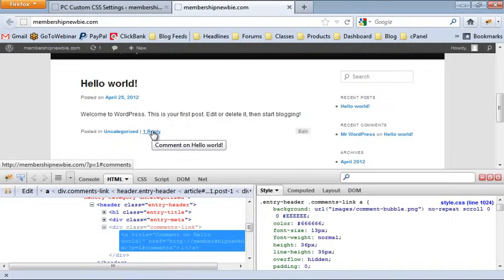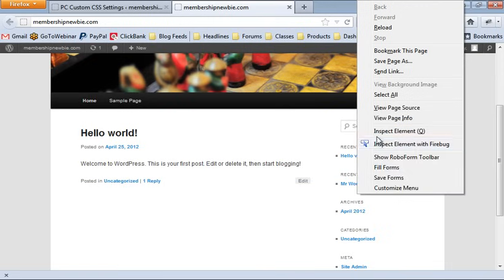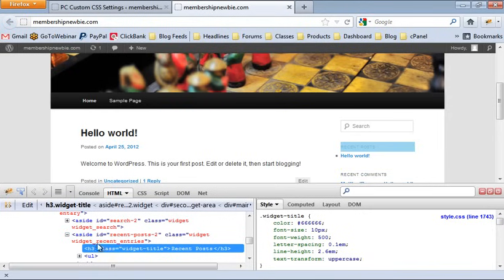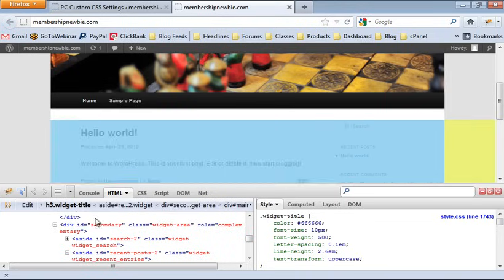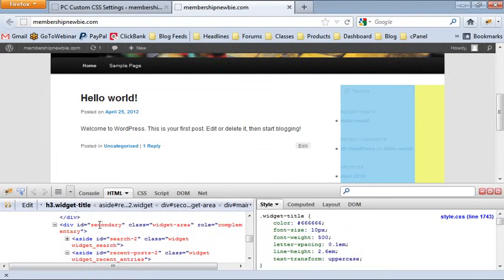Now, one final big dramatic change here is, let's try something like removing the sidebar. That'd be pretty cool, right? So let's just right click again, inspect element with Firebug. If we see what's highlighted, we don't want to remove just this one block, so we're going to have to move further up. And now we can see that the thing representing this whole block here is the div ID equals secondary. See this? Over on the left side, we highlight div ID equals secondary, and on the right, it's highlighting that for us. So we want to hide div ID equals secondary.